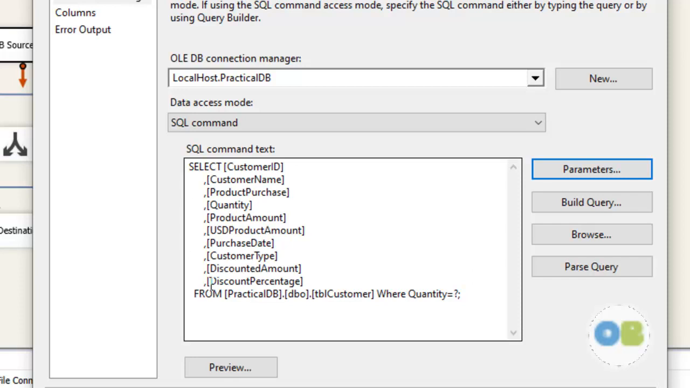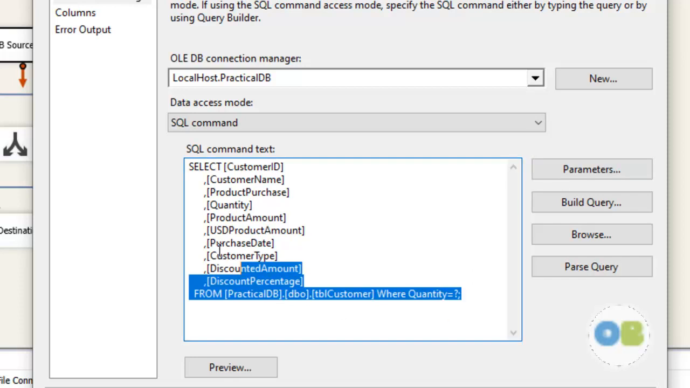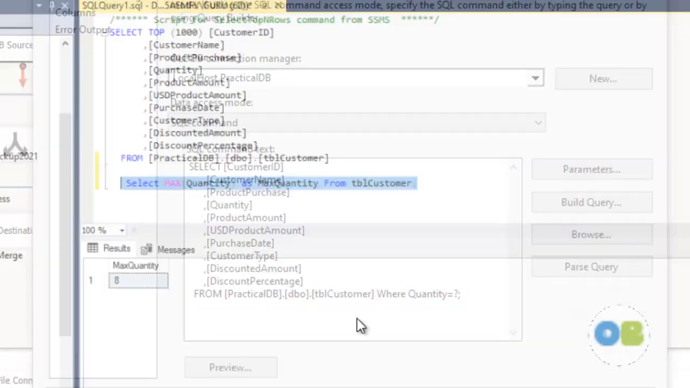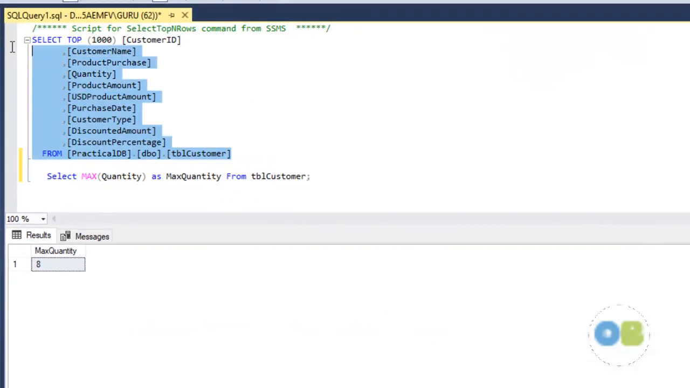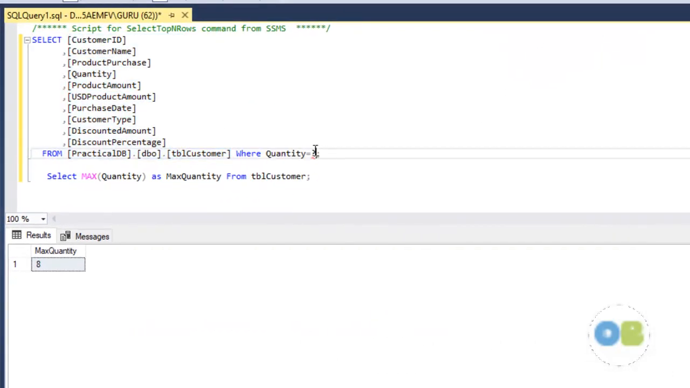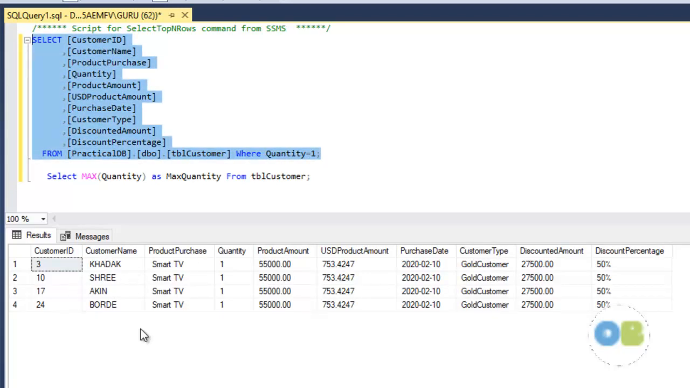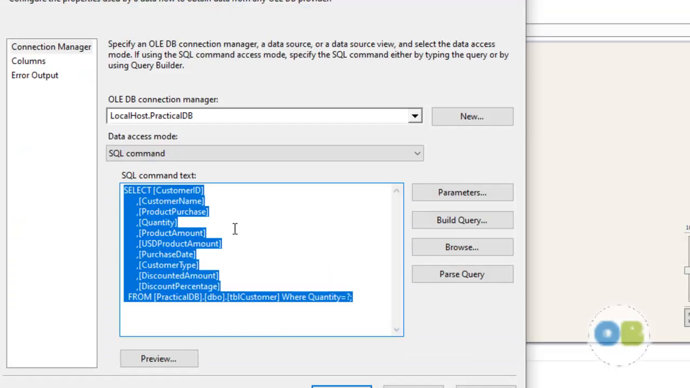For example, let me copy this and paste the query here, and if I say the quantity is 1, and I run this query, you will find different records here. If I make this quantity 2, you will find a different output here, you can see that, right? So based on the I variable my output changes here, through this SQL command.